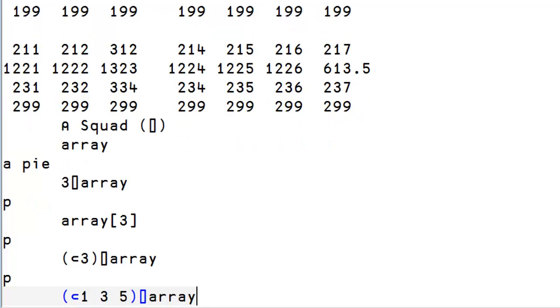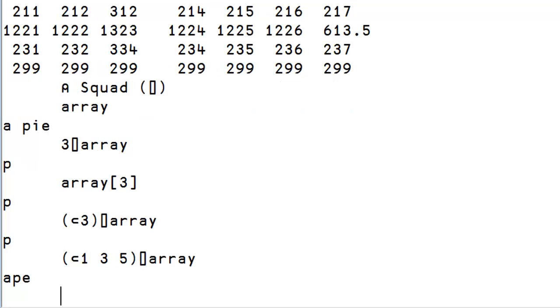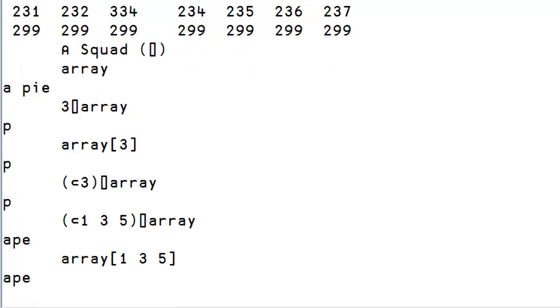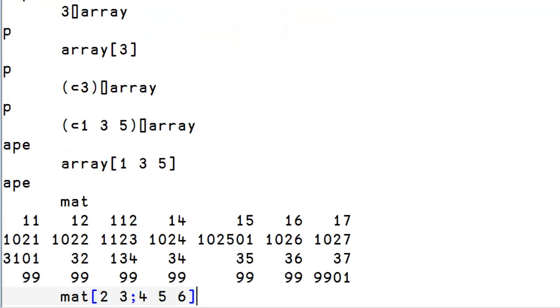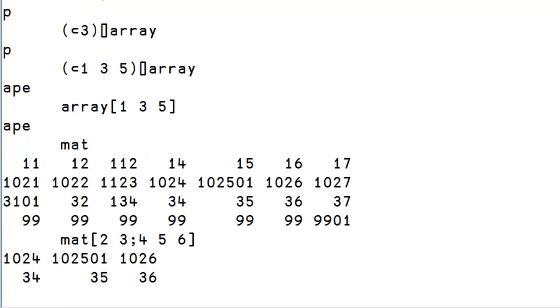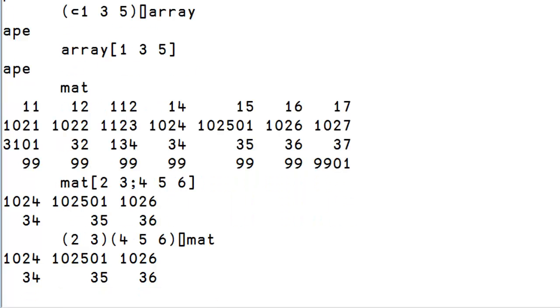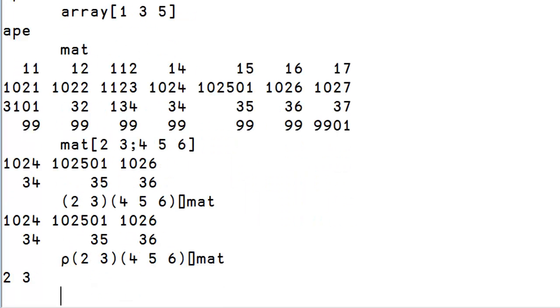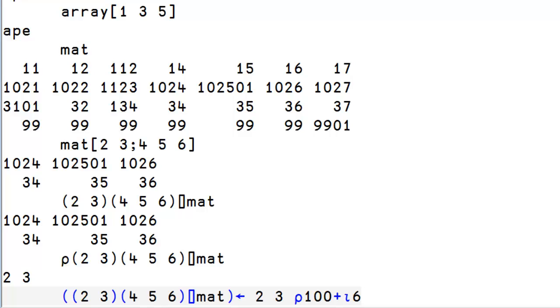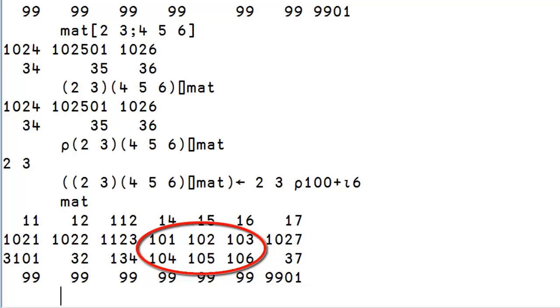Now, if we wanted to have 3 elements, the first, third, and the fifth, then we have to enclose it. And then we get the letters APE, which is the same as this here. Here's a mat. If we want the second and third row, fourth, fifth, and sixth columns, we can do it this way here instead. What is the shape? 2 by 3. We can also reassign these values. Of course, since we have a 2 by 3, we have to supply a 2 by 3 matrix of values to replace in there.